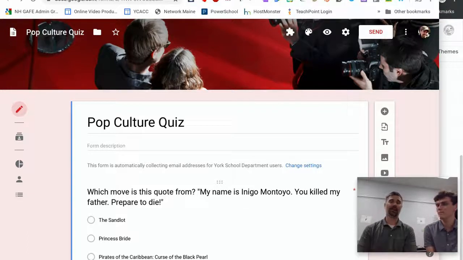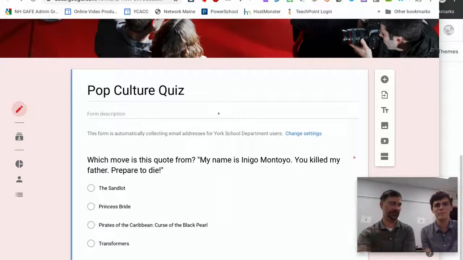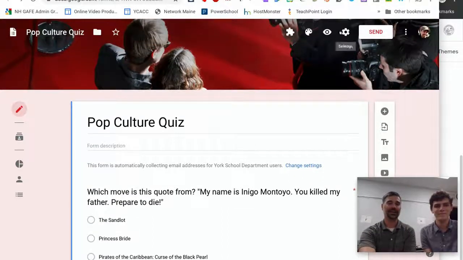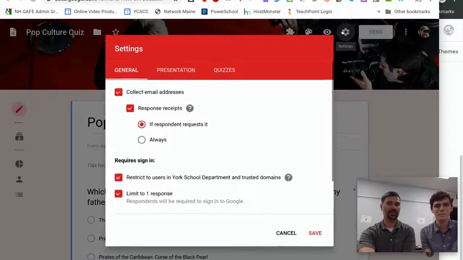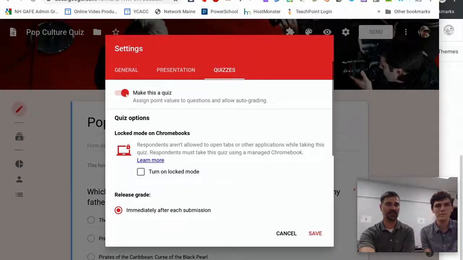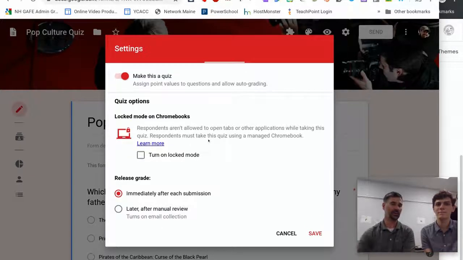Yeah, this is great. For a lot of people, teachers have been using Google Forms to create quizzes. Like I have this obviously curriculum-based quiz here. To make it a quiz, it was just easy to go up to the gearbox here, the settings, and go over to the quizzes tab and just say, make this a quiz. But now there's this new option. You can lock that on Chromebooks.